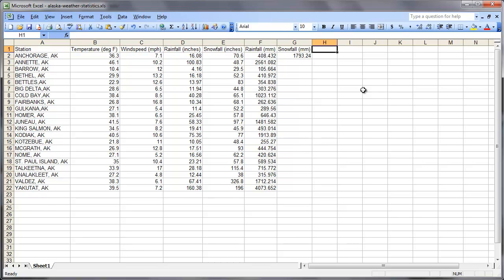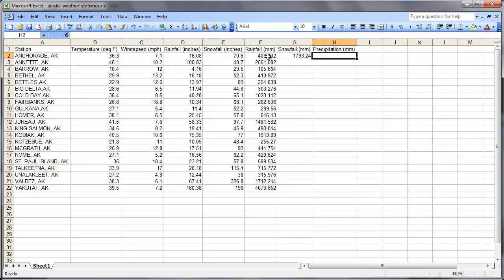And the next column it asks for is just the total precipitation in millimeters as well. And that will just be the sum of the rainfall and the snowfall. I could use the sum function, but we hadn't covered that yet by this point, so I'll just say equals rainfall, F2. I like to use the mouse to pick my cells, but you can always type in G2 here instead of using the mouse. Either way, once I hit enter or click somewhere else, I get my result.